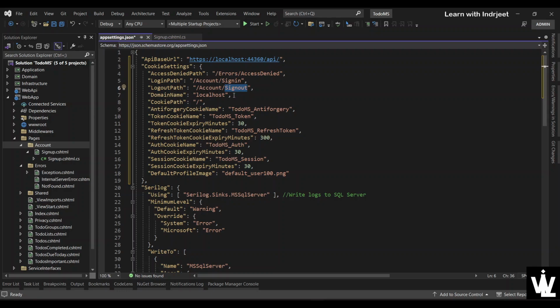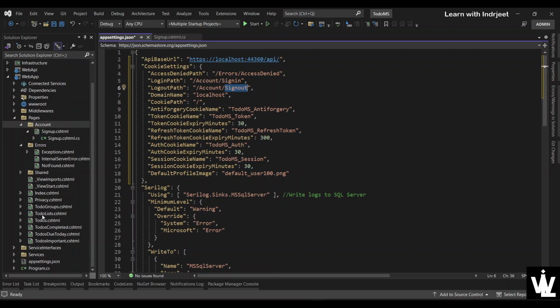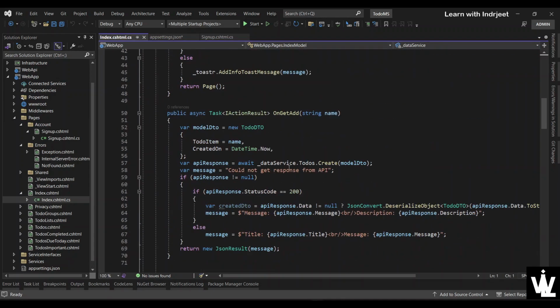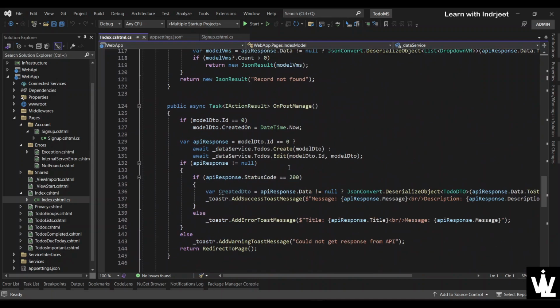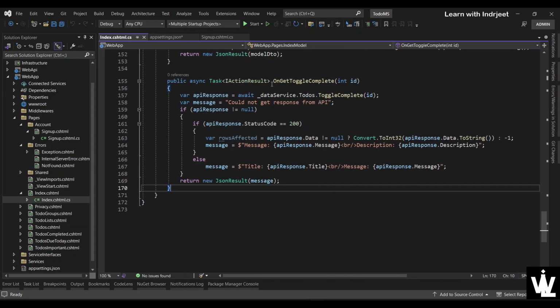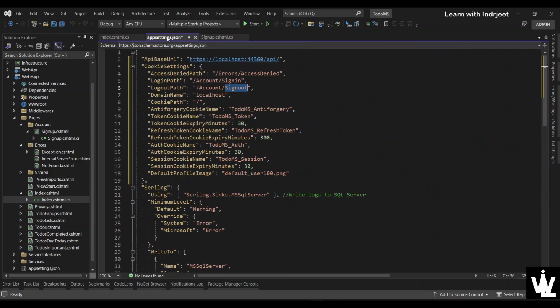So we want to implement a sign-out page. No. We actually want to implement the sign out functionality on the index.cshtml.cs file over here. So we'll have an action on get sign out. So let me change it to index.signout. Domain name is localhost. Cookie path is by default /.